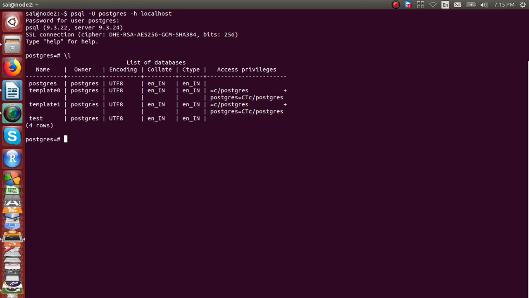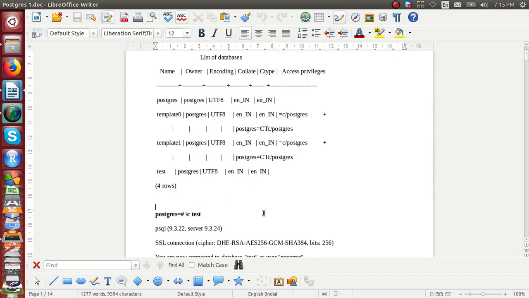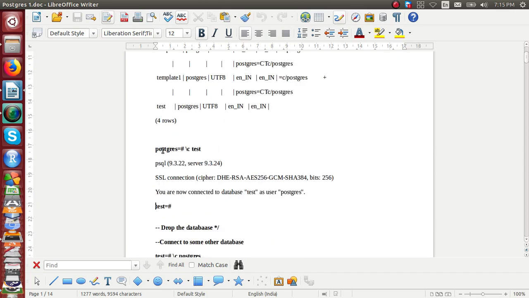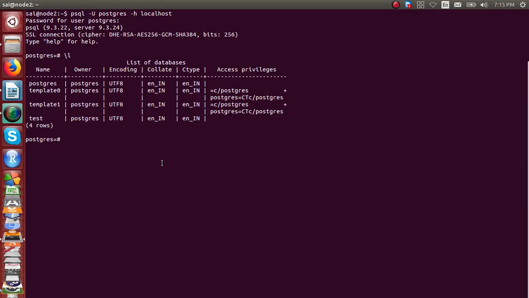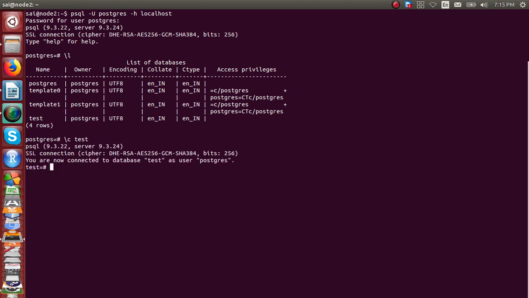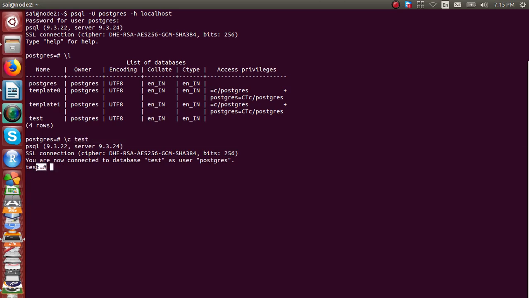The owner is postgres, the user by which we have logged in. Okay. Next, there are 4 tables in this database. Now the next thing is how to connect to a database. For connecting to a database, the command is \c test. Now you can observe this prompt: test. Here you can see the message: you are now connected to database test as user postgres.